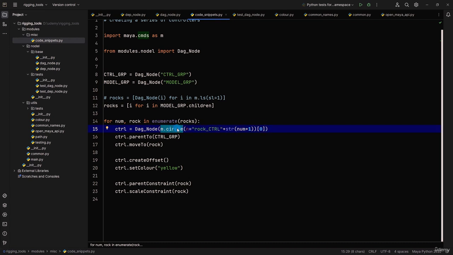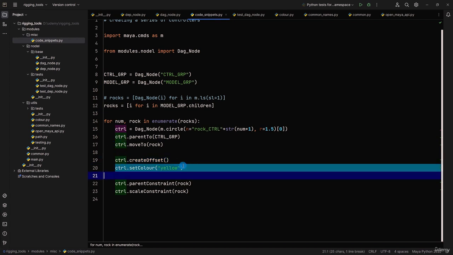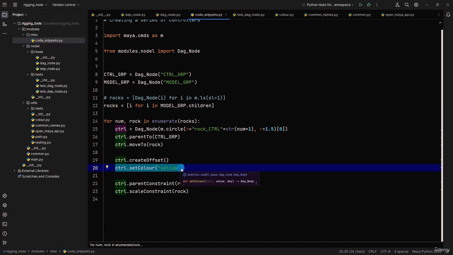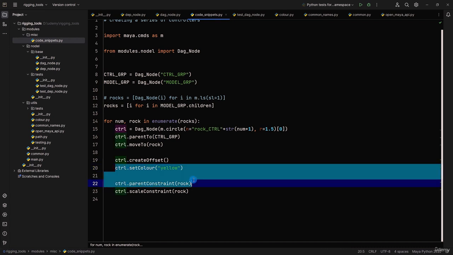But we also want to make sure these are big enough. So let's take a stab in the dark and say radius will be set to 1.5, which can obviously be changed later on. And then we're going to parent that item to the control group. So we've now got our control DAG item. We're going to move it to the position of the rock, and we're going to create offsets. We're going to give it an offset group, making sure all of the translate and rotate are zeroed. We're going to set the color to yellow, which you could even then say, well, yellow if seen left, maybe red if seen right, blue if seen left, and yellow if seen center. But at the moment, we're just going to blanket bomb the naming and the coloring.